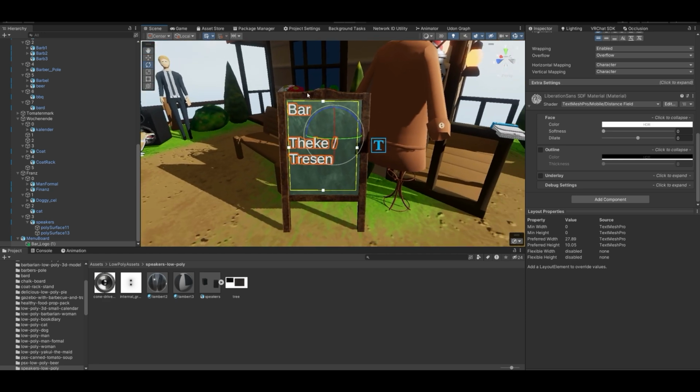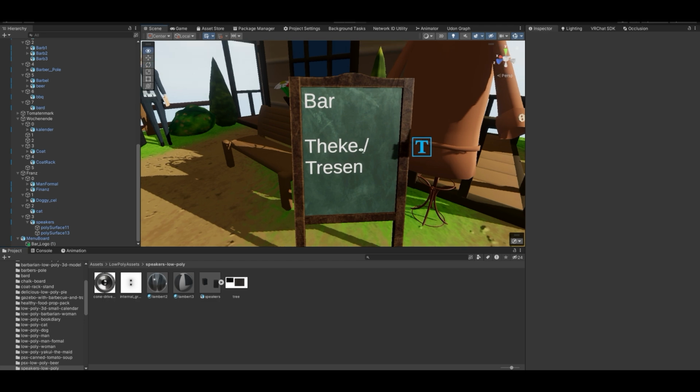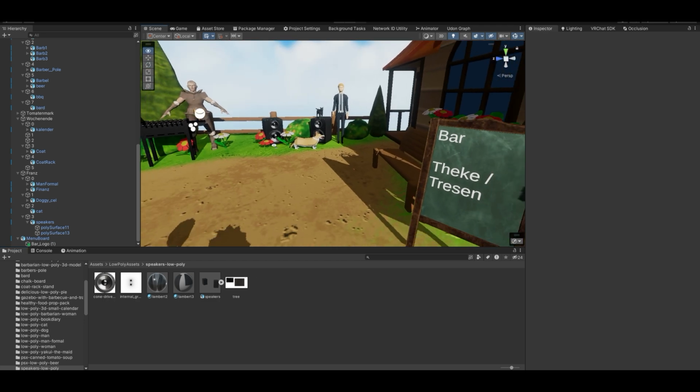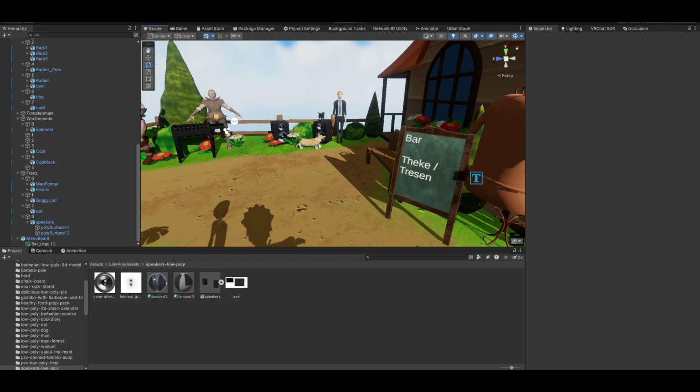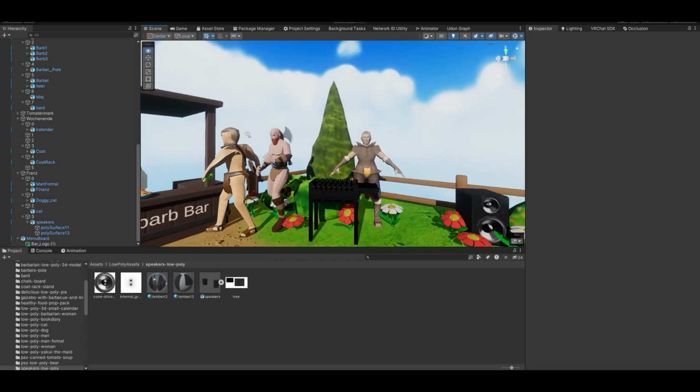But I usually don't or nearly never use text in game engines. It's just something I would use images for. I know it's not the best, but fight me.